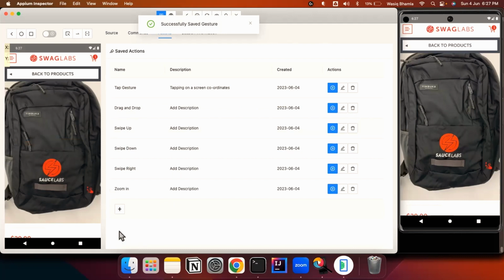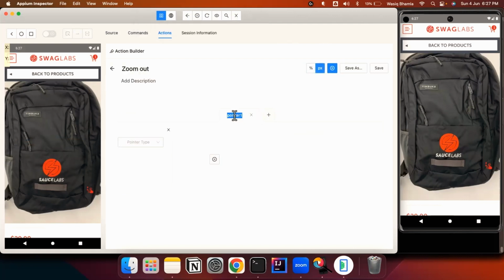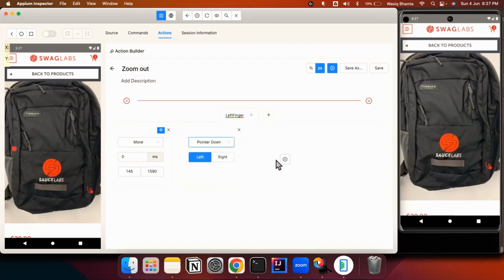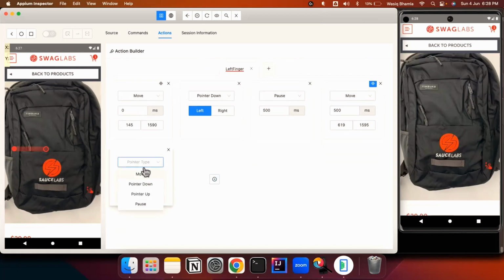Now we'll do zoom out. We'll first select pixel. Here also let's give left finger, create move. This time our left finger will start from the outer side and then we'll do pointer down. Then we'll pause for 500 milliseconds and then we'll again do pointer move, and this time we'll move towards the center. So let's select a coordinate which is towards the center. Give its duration as 500 milliseconds and then pointer up.